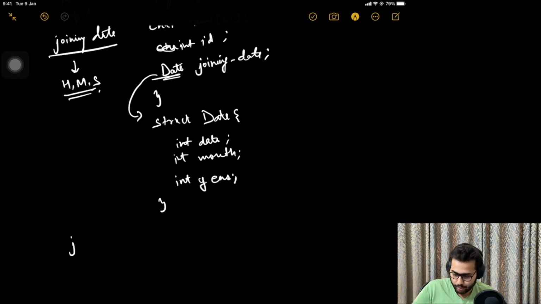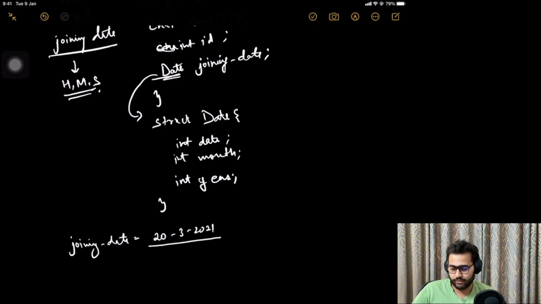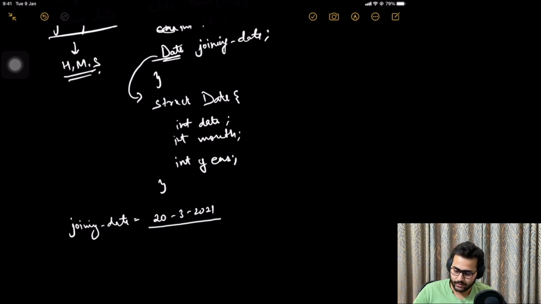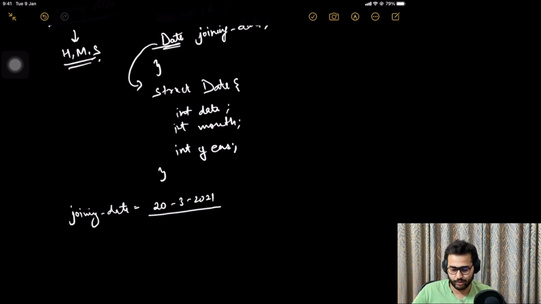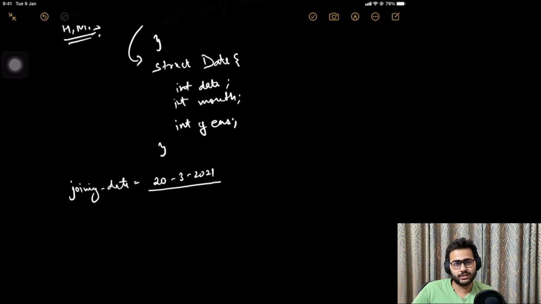Okay, so for a given employee, let's say its joining date is 20th March 2021. We have to check if we've already seen a given date like this before. There are two approaches to solving this, and we will discuss both of them. The first approach is to maintain a structure in which you store all the dates that you have seen already.